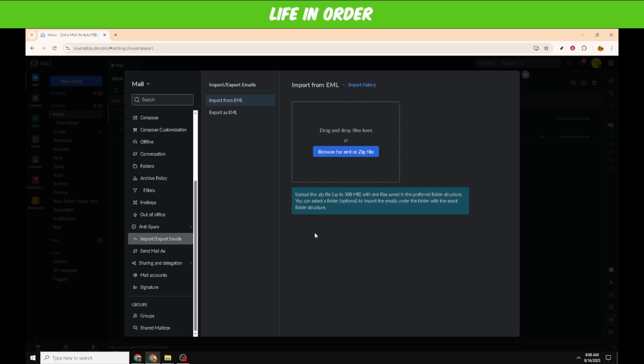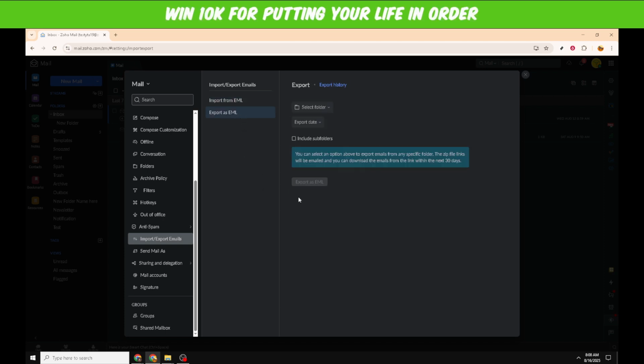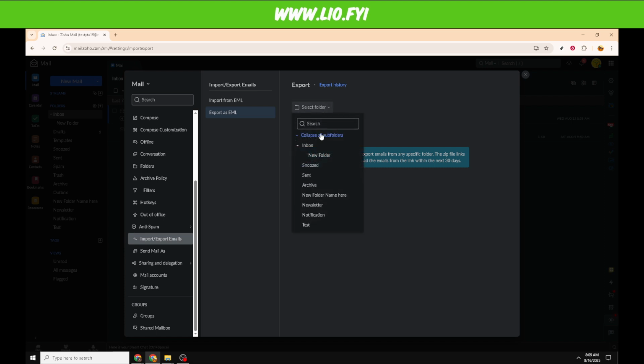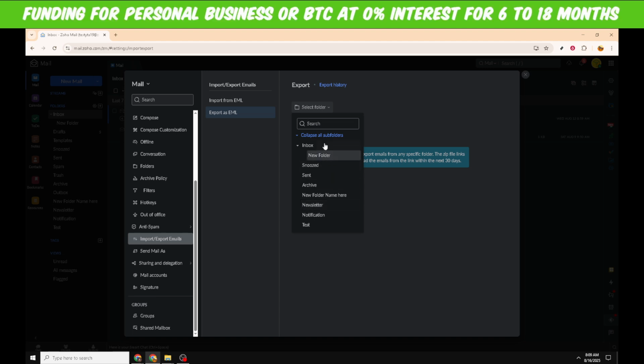Now, look for the Export as EML option. EML is a common file format used by many email clients to store email messages. Click on this option to initiate the export process. But before that, there's a few more pieces of information to set. You'll need to select a folder to export. This could be your entire inbox or any specific folder where you store your important emails. Choosing the correct folder is crucial as it determines which emails will be part of your backup.